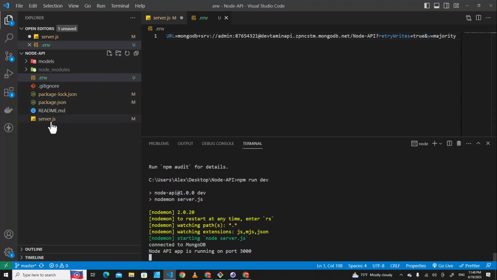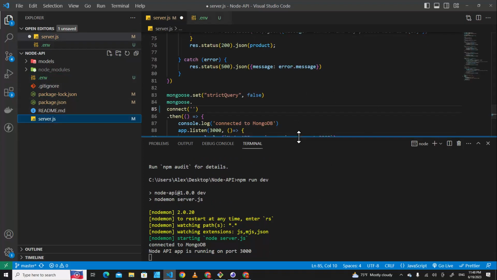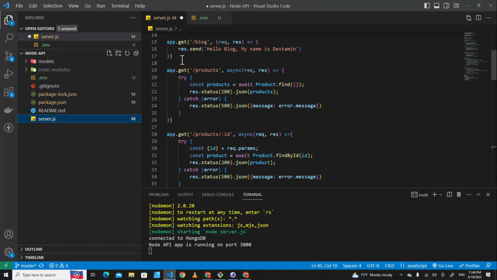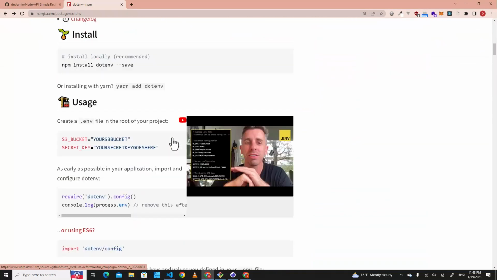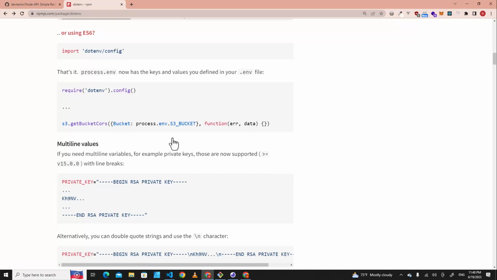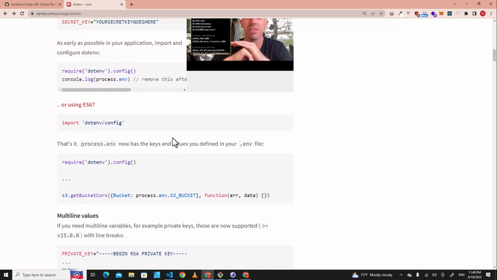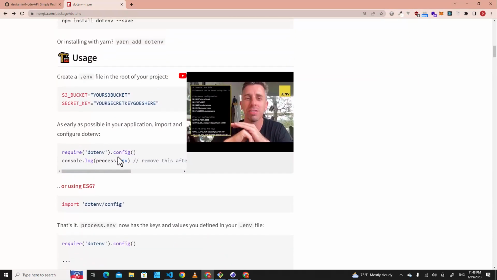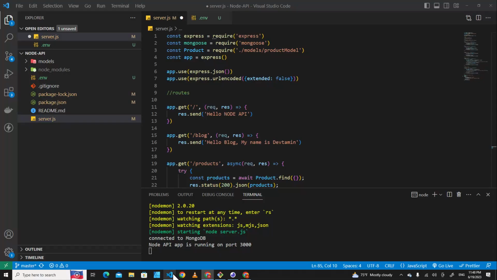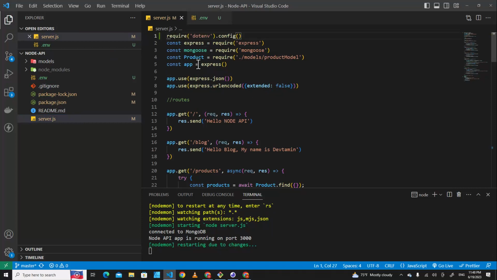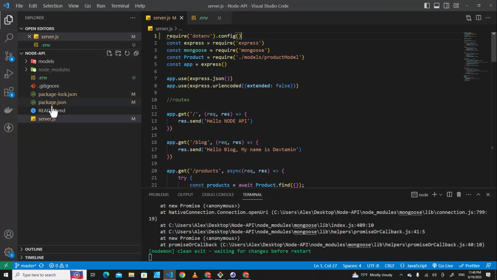And then go back to server.js. We have to include dotenv over here. So if you go back to the documentation, you can see how to include it in your application. Here is how you can include it. Copy this code and go back here. You put it on top over here. And then we can access the .env file over here.